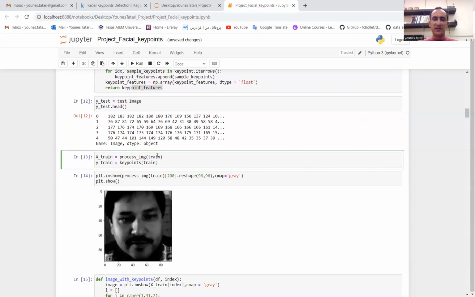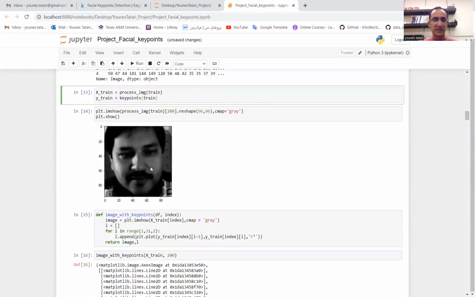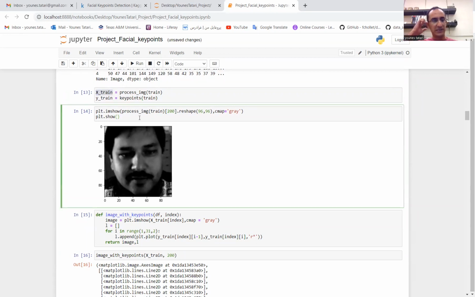So I'm going to process my train data here using these two functions that I defined, process image and key points, on my train data. So this is for X train and Y train. Here let's see one of the input data. That image is going to be like this.